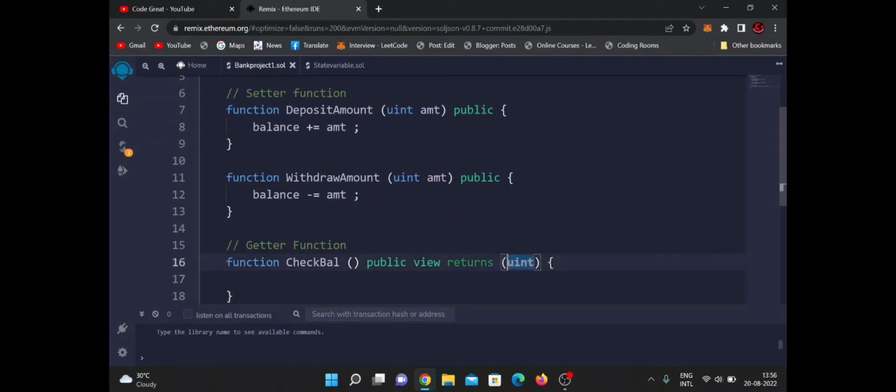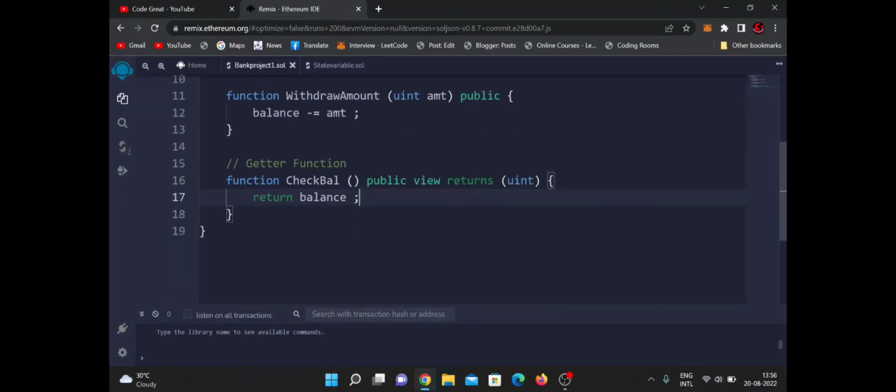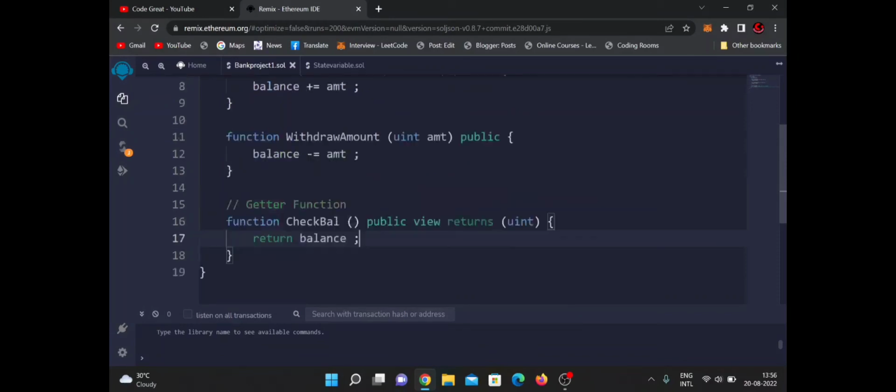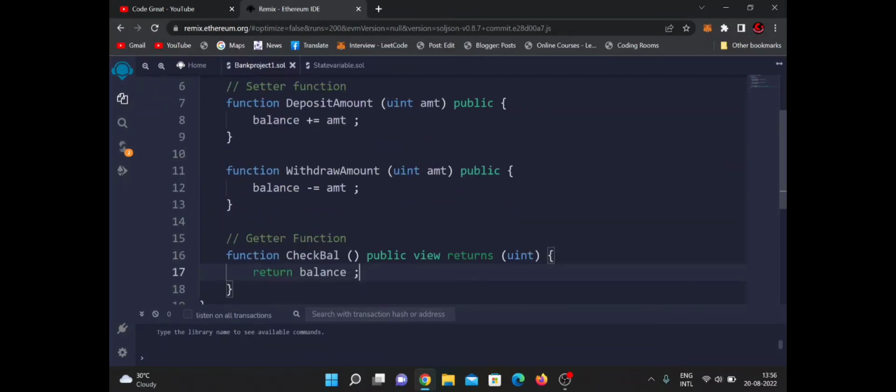You have to define the data type here. I want to return an address from this function. We will be using addresses in upcoming videos. As of now, this is a getter function, and we will just return balance here. That's all a getter function is. We will be returning the balance which will be saved after depositing or withdrawing the amount.